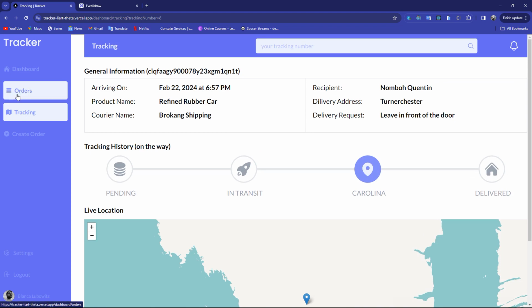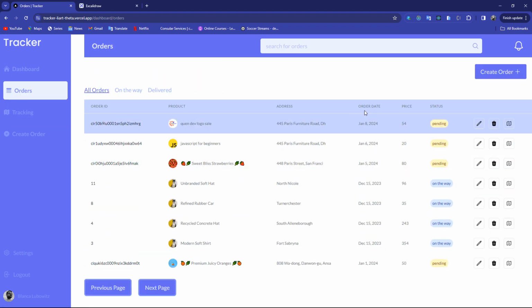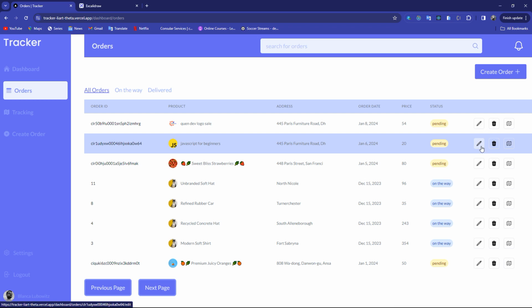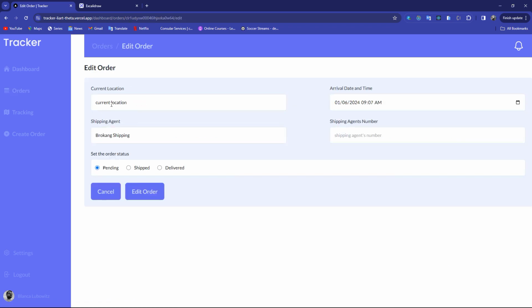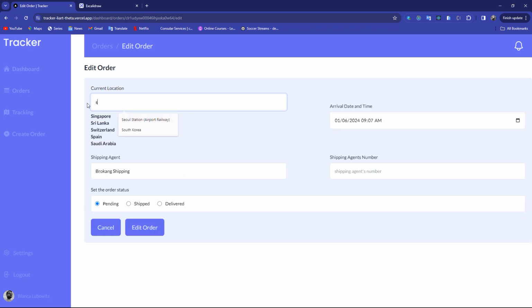We can also edit this product here. You can edit the product by clicking on this edit button here. Let's say we want to change the current location of this product to say this product here is in Suwon.